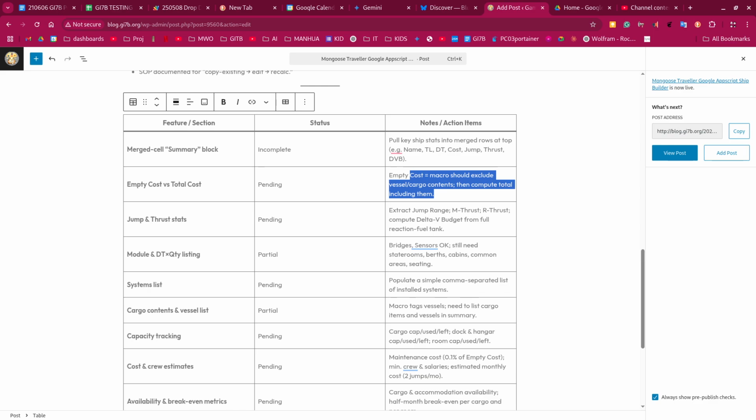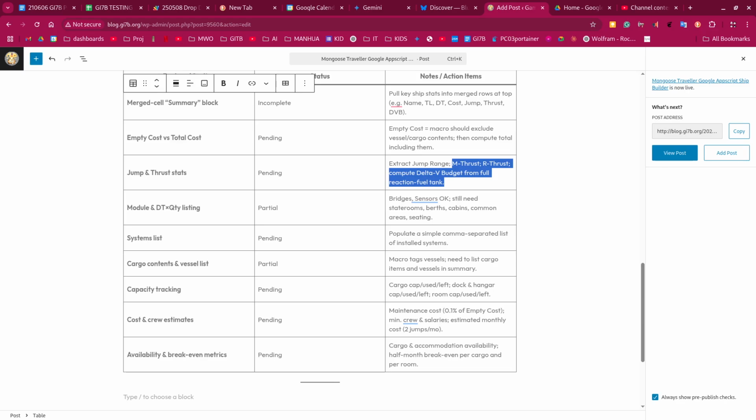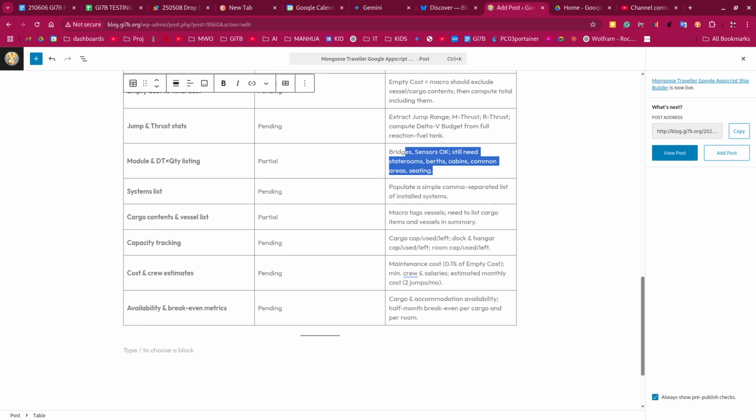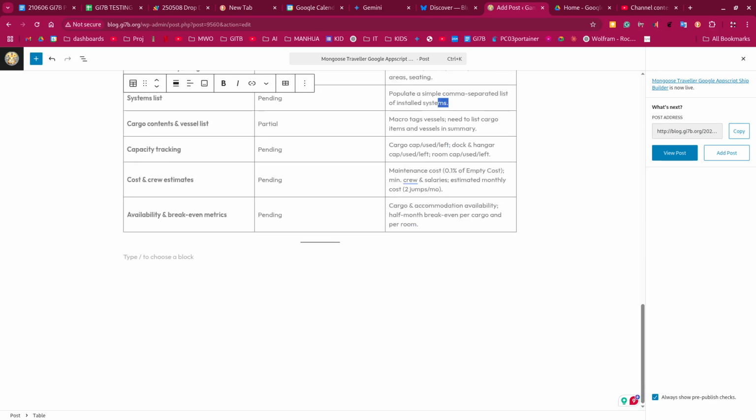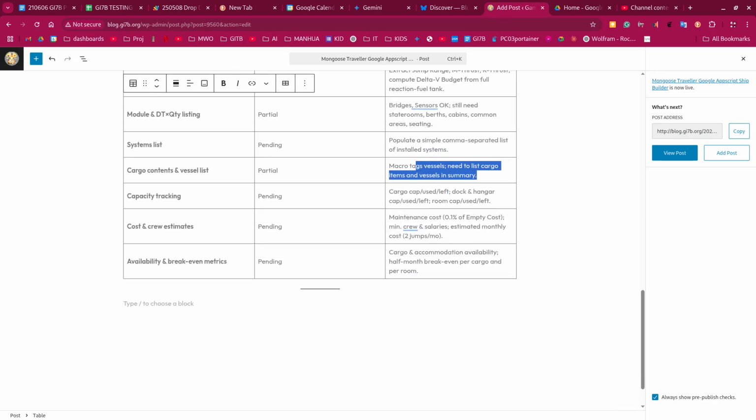I have to make the empty cost, and all the other stats for the specifics of the ships, the controls and the accommodations. A list of the systems like cargo cranes, docking clamps, etc. And then list the items that are inside the cargo by default.